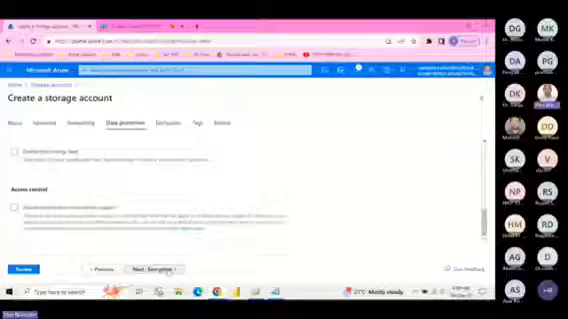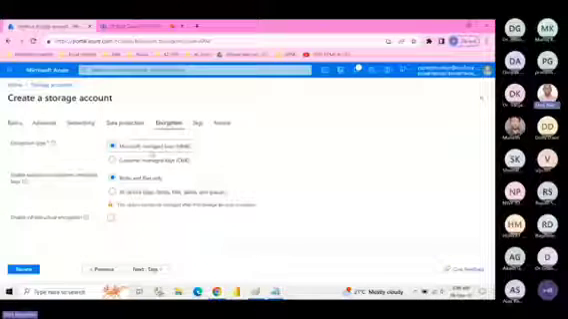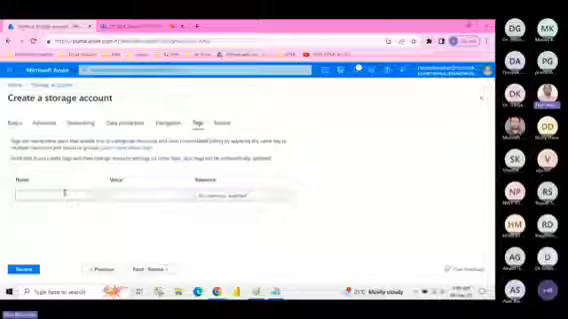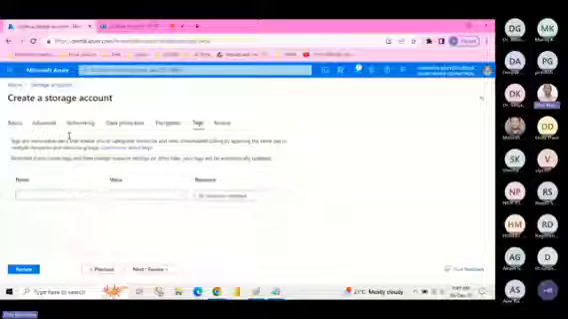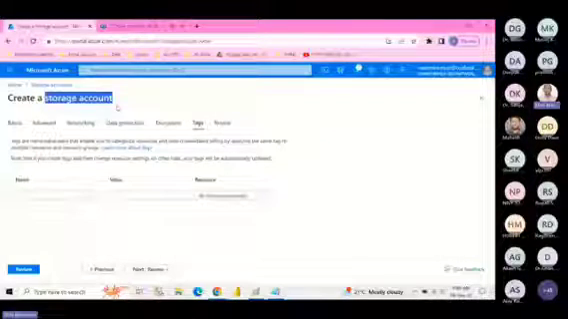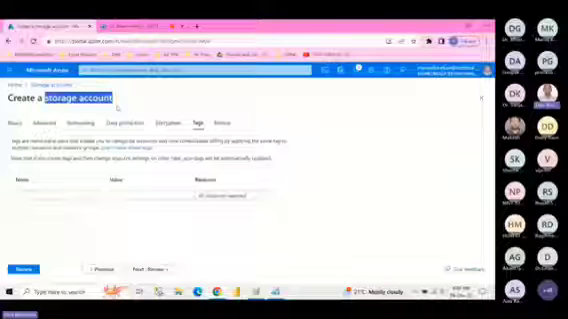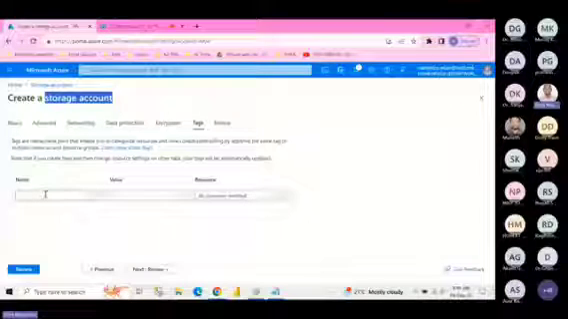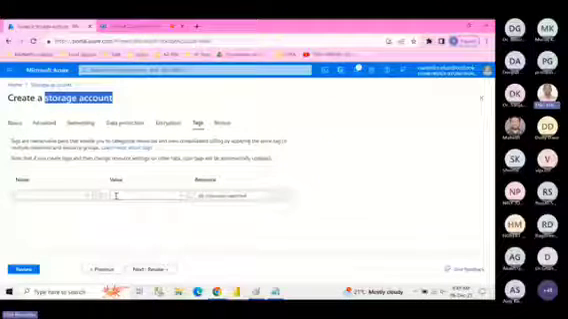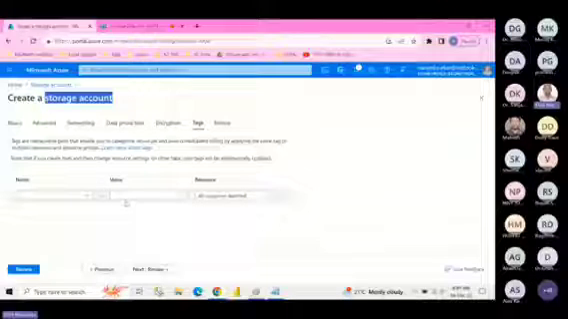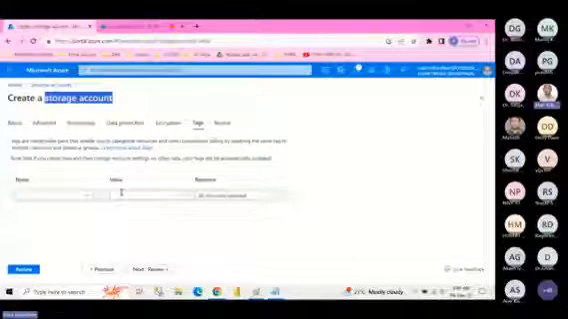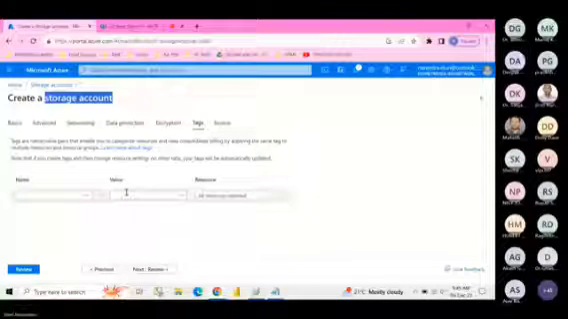And then tags. We already know tags. Suppose I want to assign this particular storage account to one person, like xyz, then I can give the name as xyz. And here I can assign some value like 1, 2, and so on. For this person this is the second service, for this person this is the 10th service. Like that I can add the names and values of the person who is assigned to this particular service. And then click on review.